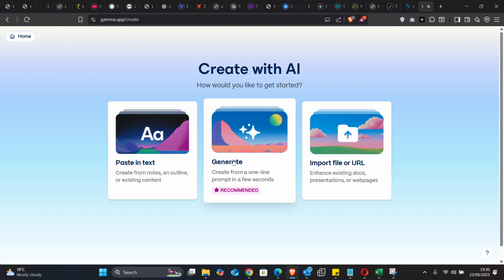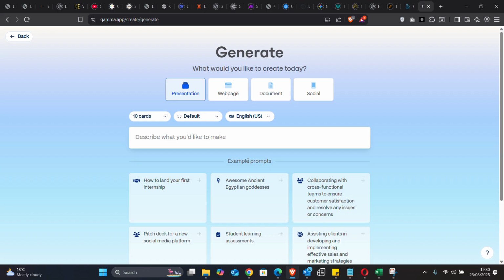So this option works well. That's why they have even recommended it for you. So I'll click on generate with AI. Then it will give you the option of describing here what you want. Before you do that, there is this option: what do you want to create? There is a presentation, a web page, a document, or something for social media. In this case, let's go with presentation. And there are some example prompts here, which you can use.